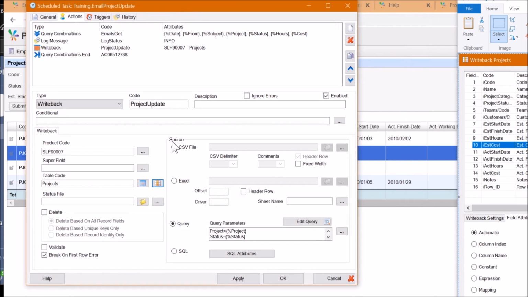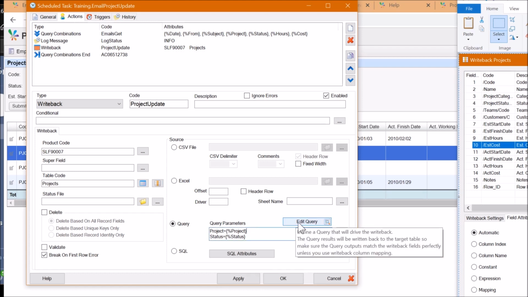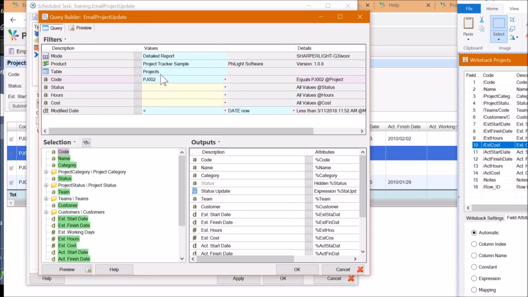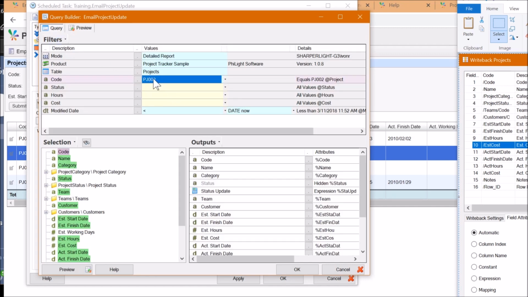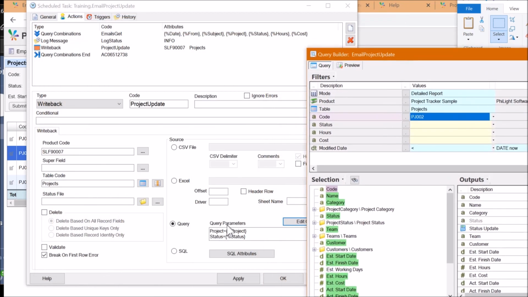If you're creating this from scratch, this will be blank initially, and you can just come down and choose the source for this write back. So we're using a query, and if we edit that, you can see that I'm going to the projects table and pulling out the current record. Now you can see here, just for the example, I've set record project number 2 just so I can preview and see what the current data is, but this filter value here will be overridden by what's passed in to the query parameters just in this section here.